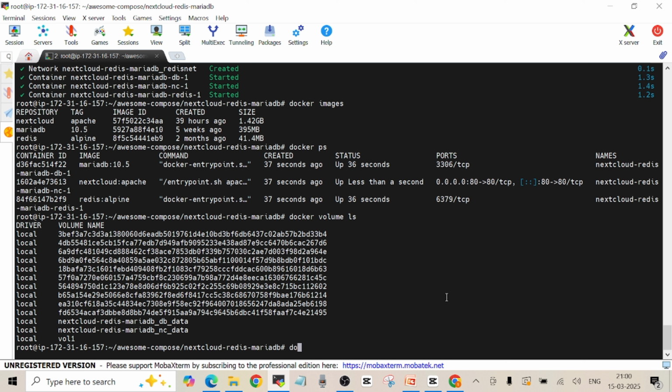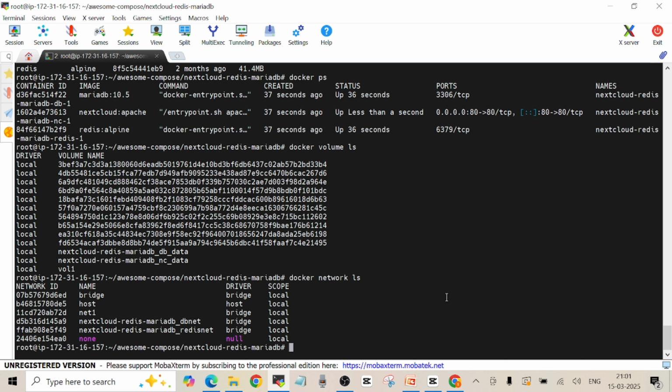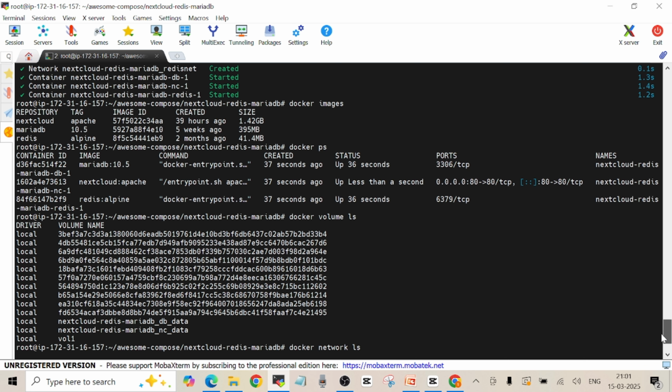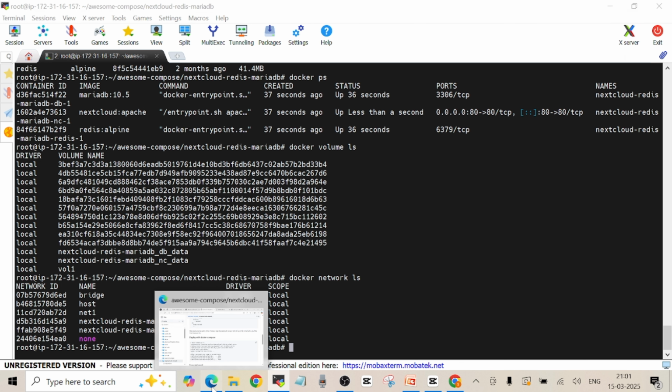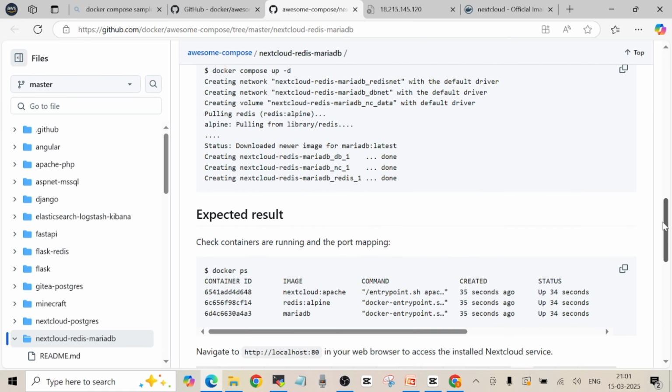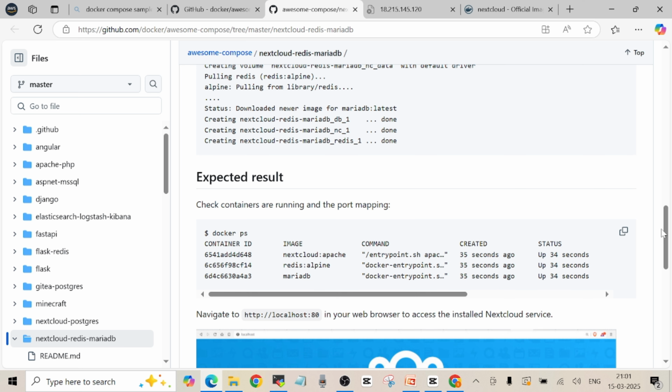If I do docker network ls, you can see some additional networks were also created. So we just ran this one command, and it has done a lot of things for us, right? This is how simple it is to use Docker Compose. Now let's go back to the project's documentation here. The expected result is this, which is fine.